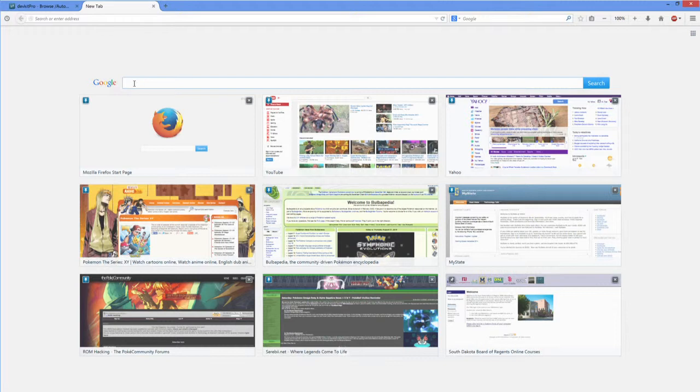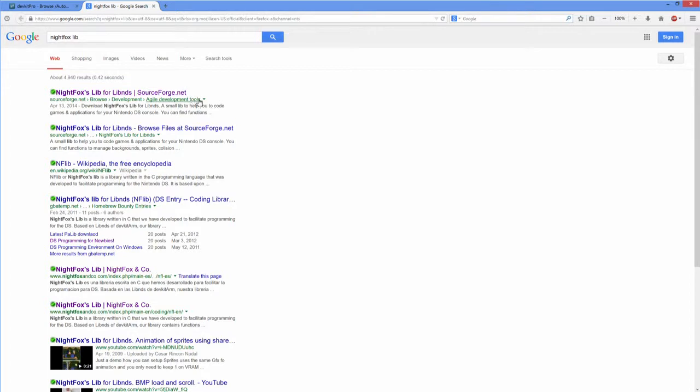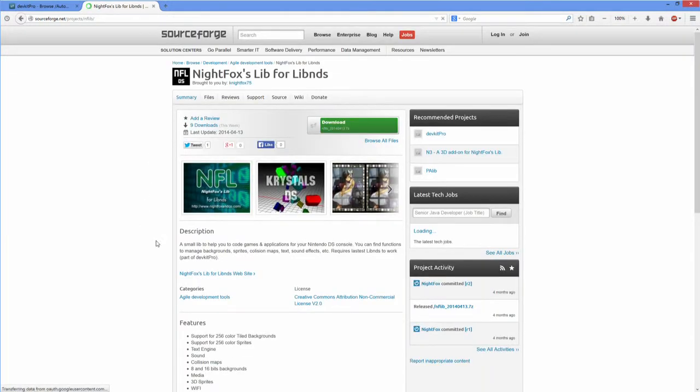So anyways, what we are going to be searching here is called NightFox Lib. Now this is just a library that abstracts the memory management of graphics. You can see, you can either go straight to the SourceForge, or you can go to the website, where you want to go to the English one right here, and it'll take you to basically this link that is right up here. The page is going to be slow. So anyways, obviously you can just download it.